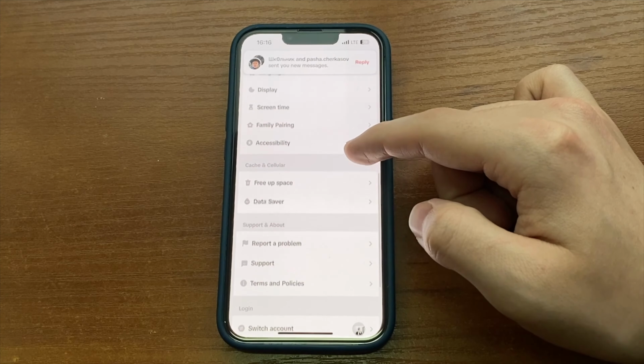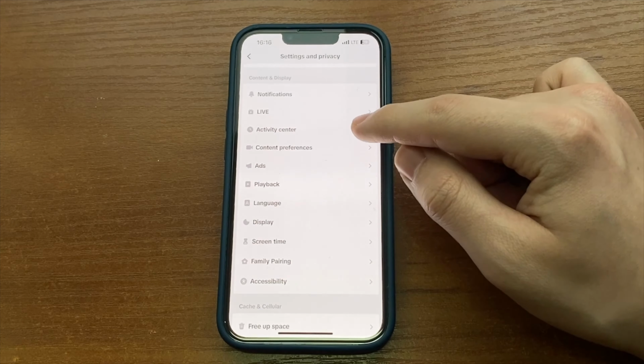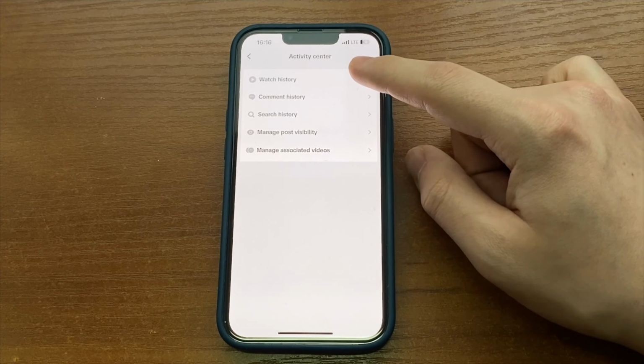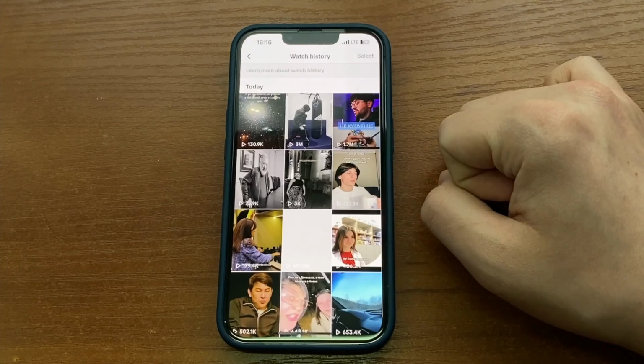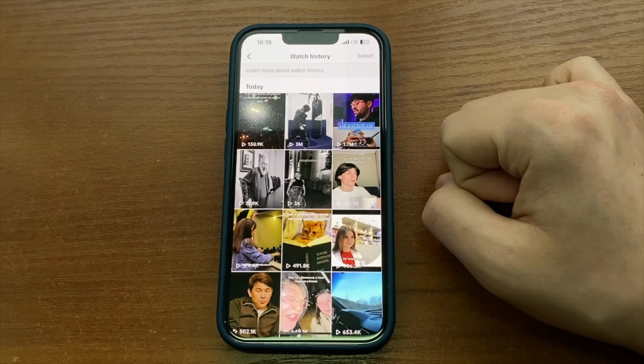Here we scroll down, select Activity Center, and the first we have Watch History: what videos we came across in the recommendations, Comment History, comments that we left, and Search History. First we go to Watch History. Here is everything that we came across in TikTok. You can also view and clear your comment or search history.